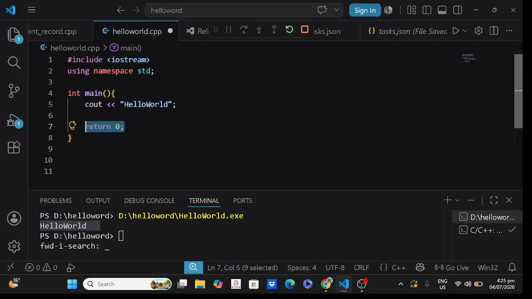Basically, when the code is running, it will return 0 if the code has no error. However, if it has an error, it will return 1 and will terminate the program.